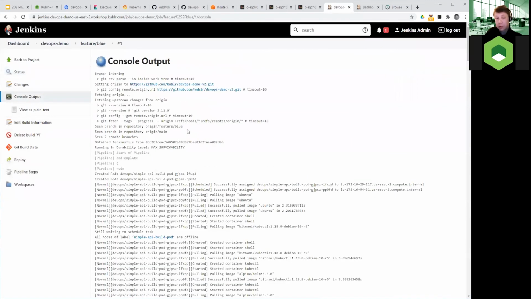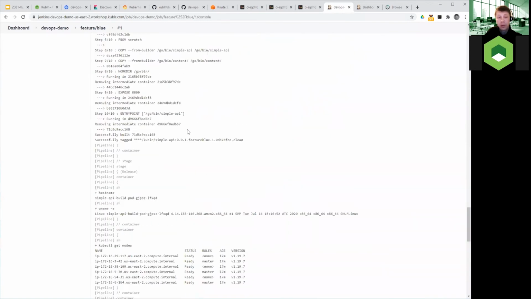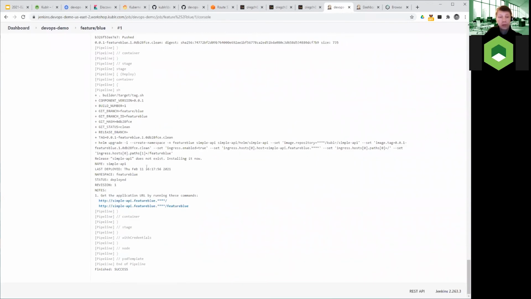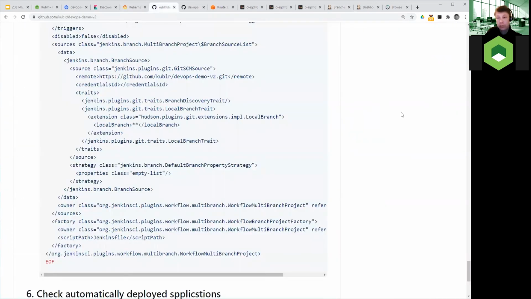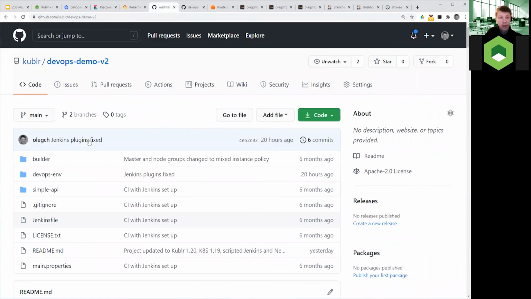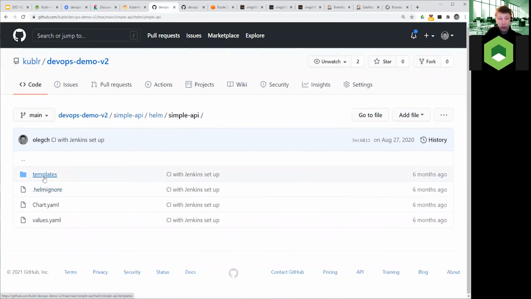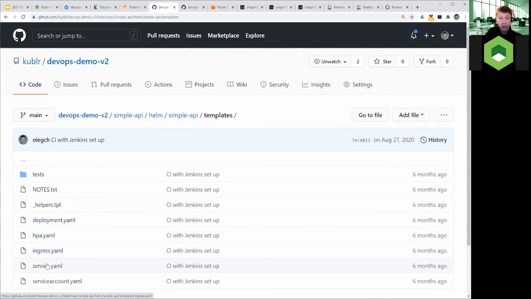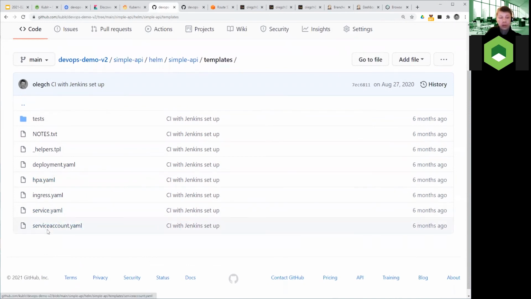We can check the build log, for example, to see all the steps it went through, and it deployed successfully using a Helm package, which is also part of our project. So let's see it here. And again, it's a very simple Helm package, which just creates one deployment, one ingress, one horizontal pod autoscaler, one service, and one service account for this simple application.